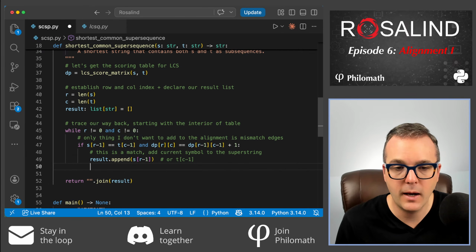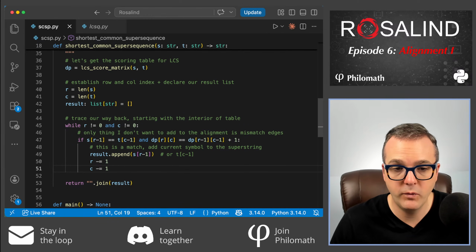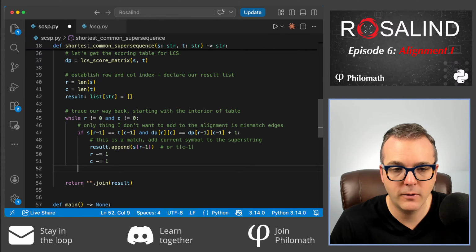And once I've done that, I want to move diagonally. So I'll say r minus equal to 1 and c minus equal to 1. And once I've moved diagonally, I can say, good, I'm done. I just need to make the other checks.